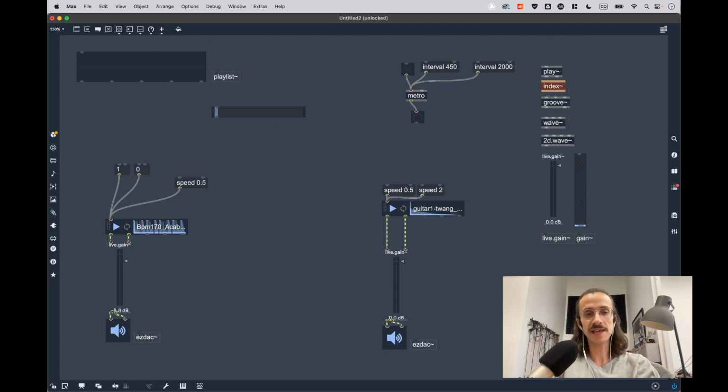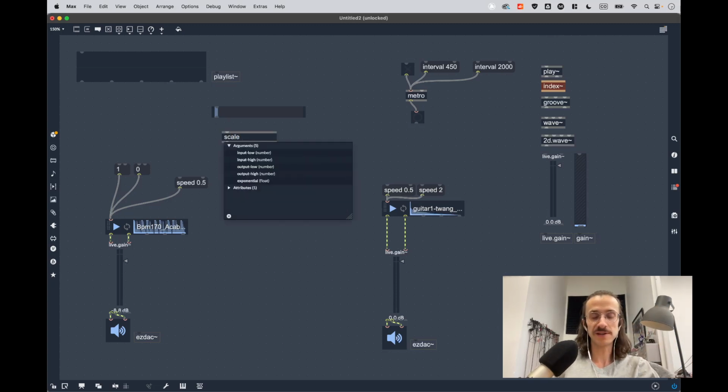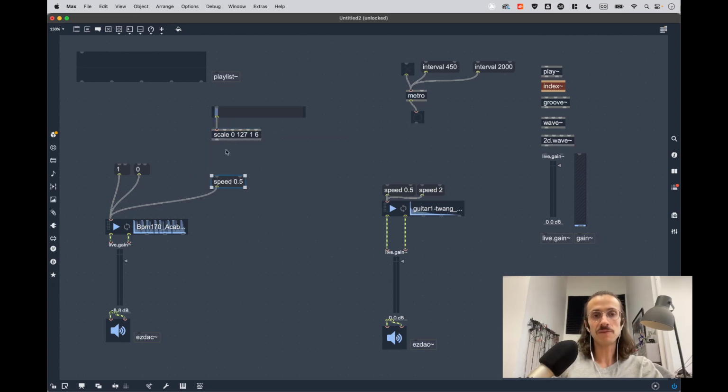For that, we use the scale object. Most important object in Max, the scale object. Just do 0 to 127 to be in a different range, maybe like 1 to 6. And now we can connect this up. And rather than connect this to this speed object, I'm going to change this to say speed $1. And now if I hit play, I can use this slider to change the speed. It's on looping, so we keep hearing it.